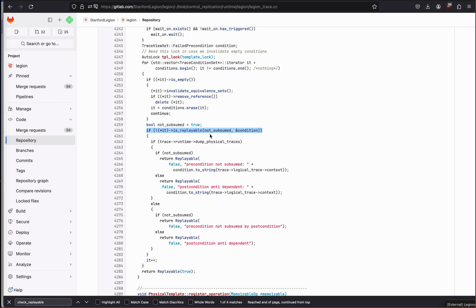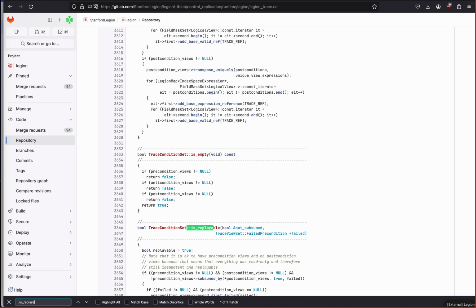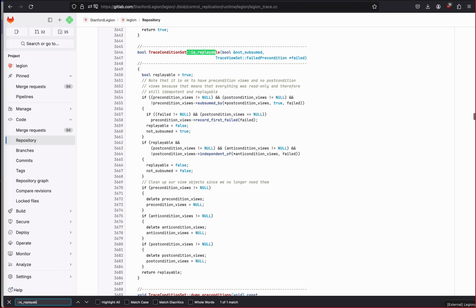Right, so let's actually go take a look at that is replayable method. I'm going to keep our position over here. Let's take a look at is replayable. Oh, here we go. Okay, so we're going to test is replayable, and there are actually two things that have to be true in order for this trace condition set to be replayable.